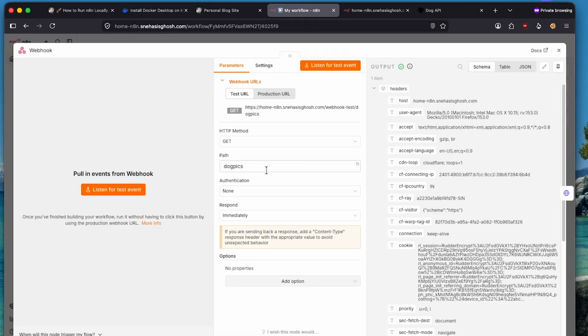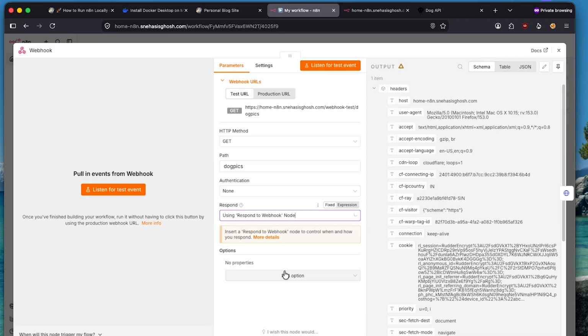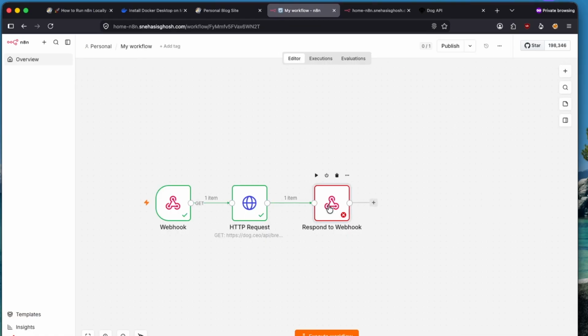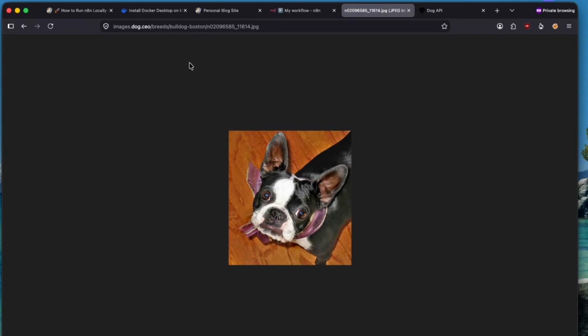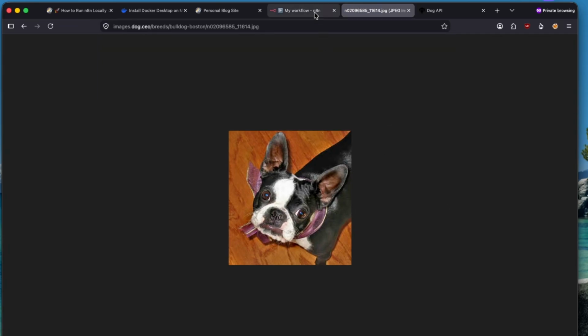And now one more setup: we don't want to respond immediately. Here, we set it so that it responds using the respond to webhook node. And now it's connected. Let's execute the workflow. When the user visits this website again, they are getting redirected to this website. So that means it's correct.